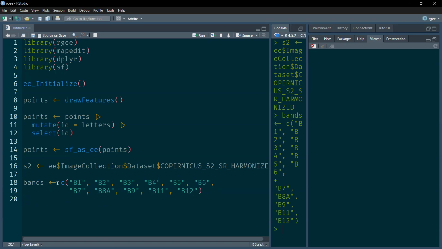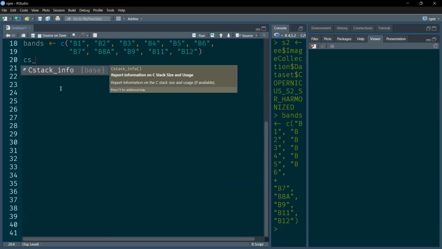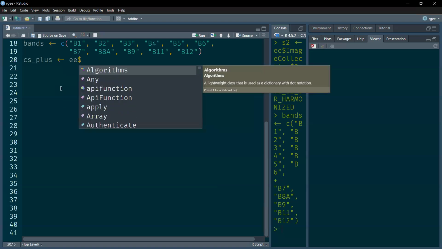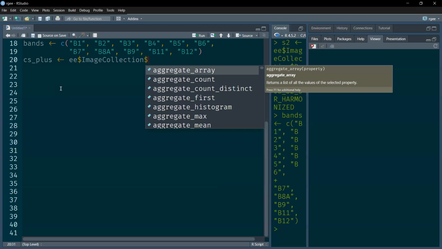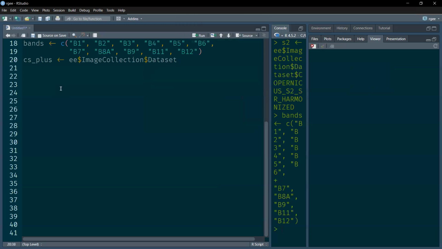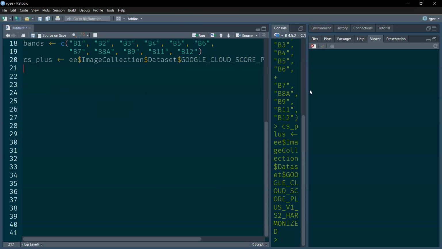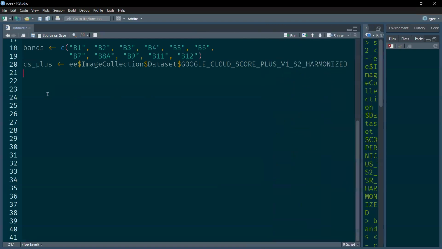After that, we know that this satellite image has got cloud problems. So we need to handle that by bringing the CS or Cloud Score Plus image. So where do we get Cloud Score Plus? It is an Earth Engine image collection, right? And then we get dataset. From dataset, we look for Cloud Score, that one, okay? Let me extend this so that you can see the full name.